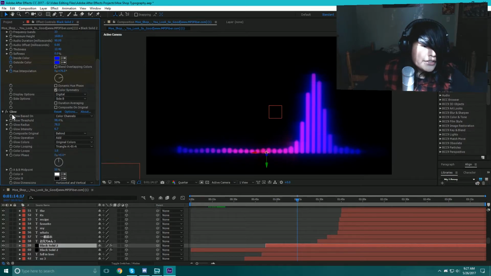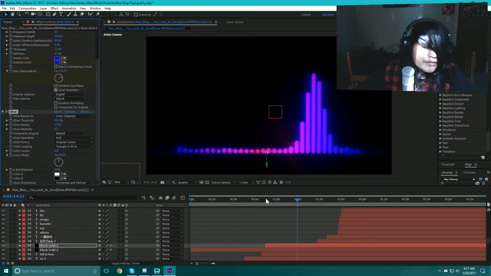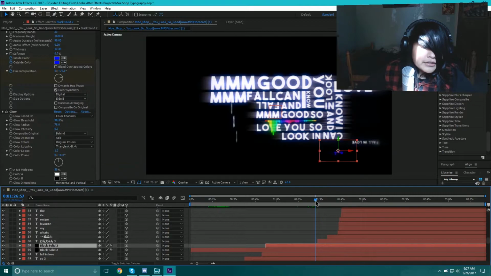And I also added glow, not S glow, just regular glow. I do have Sapphire glow installed, but I like just regular glow. So we got a glow here, just a tiny little bit of spice, just to make it look slightly more appealing.